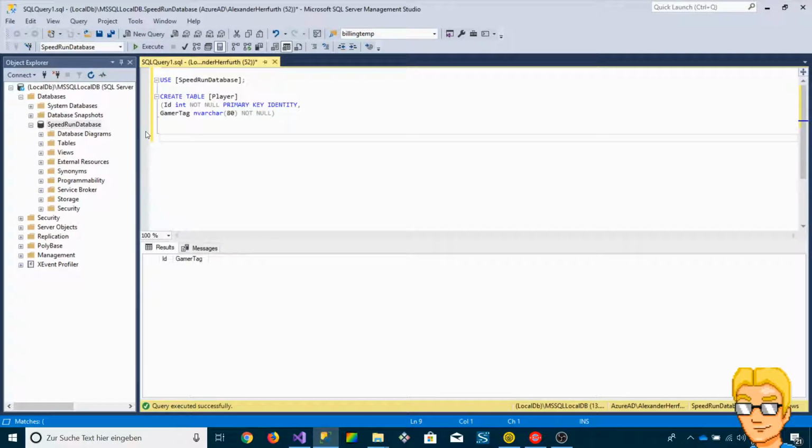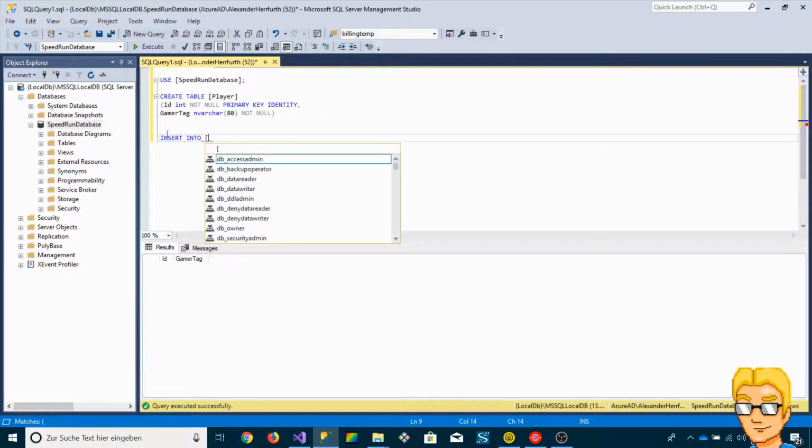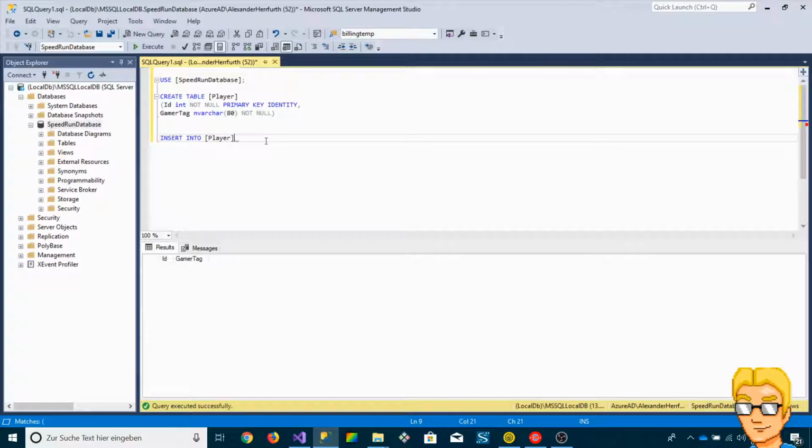So yeah, let's insert some test data there so that we can actually have something that we can retrieve from the database later on. So let's insert into this table, insert into player. Hold on, I need to check something. Okay, I'm back. We need to insert something into this table. And currently the only thing that we need to insert is the gamer tag, because the ID is an auto increment or an identity. So the only thing we need to specify is the gamer tag.